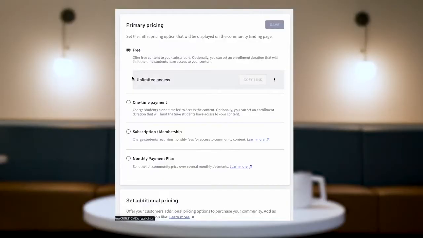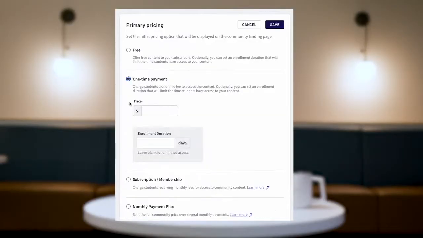And finally, if you want to charge access to your community, you can add a price and publish to sell it directly on your Thinkific site as an individual product, or you can even package it with individual courses.